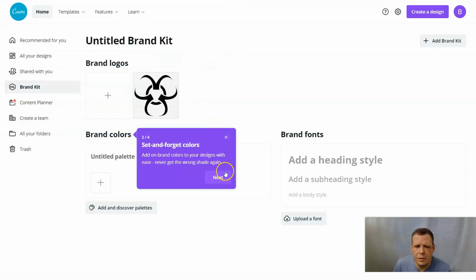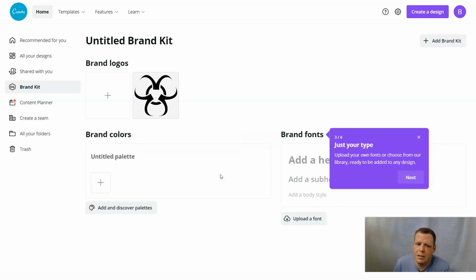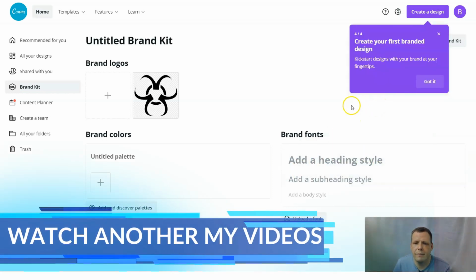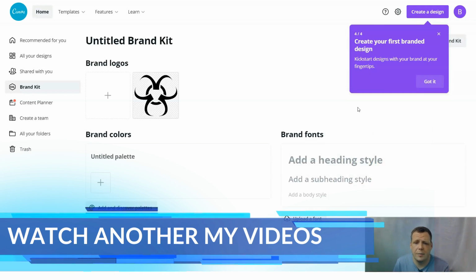So you can also set and forget colors. So you can add brand colors to your designs and you can never get the wrong shade using that. And you can just follow, and it tells you as soon as you log in, like upload your own fonts and choose from your library. So you actually have more stuff to really help you.